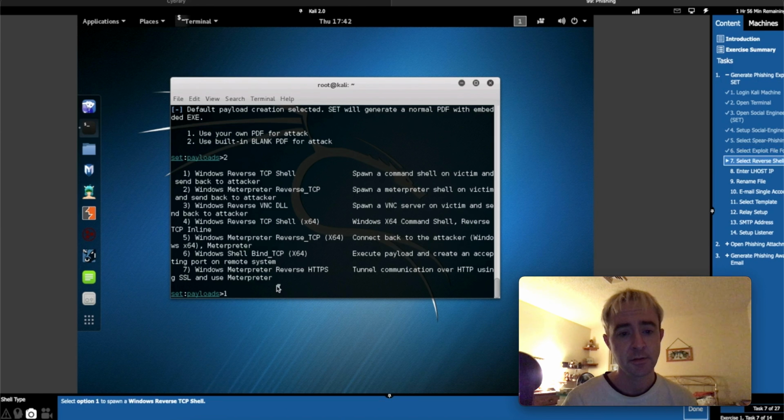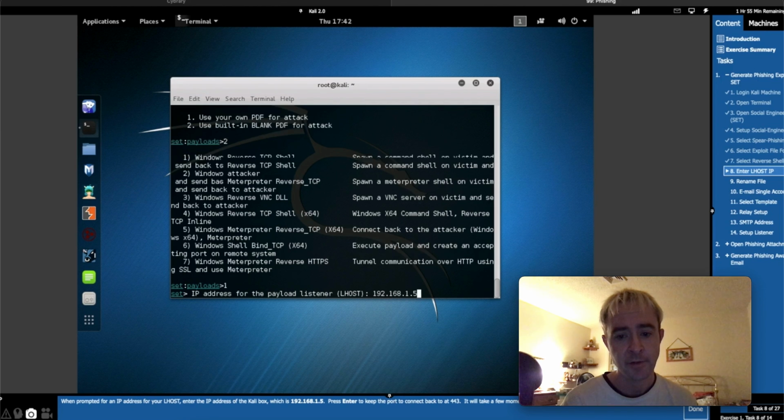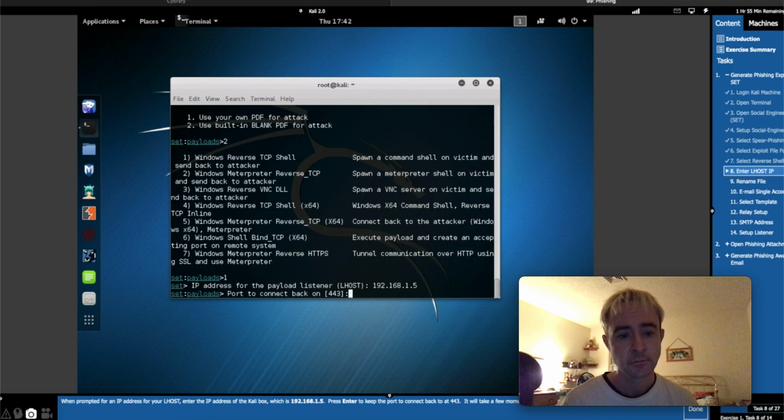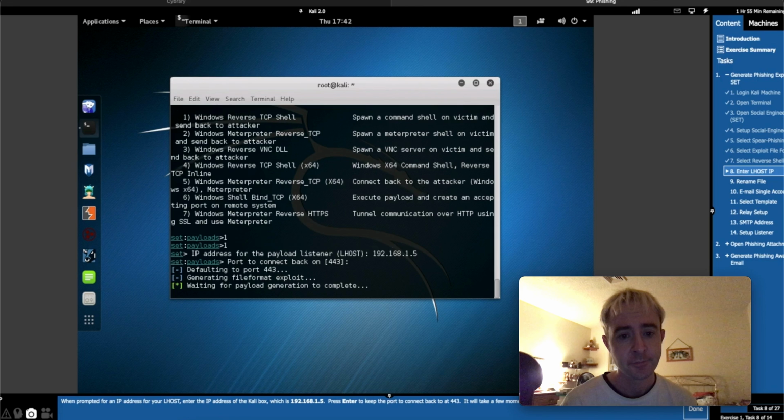Continue on to the next. Now option 1 is reverse TCP shell in Windows. When prompted for the host, we want to put a local address, 192.168.1.5, and press enter. Then the port is 443. So we're going to wait for the payload to generate.